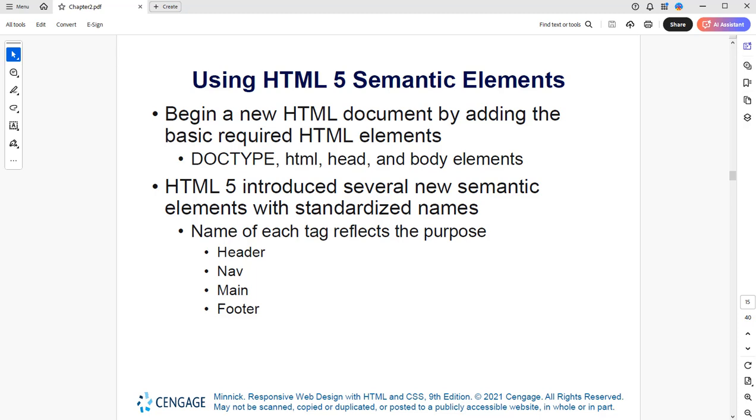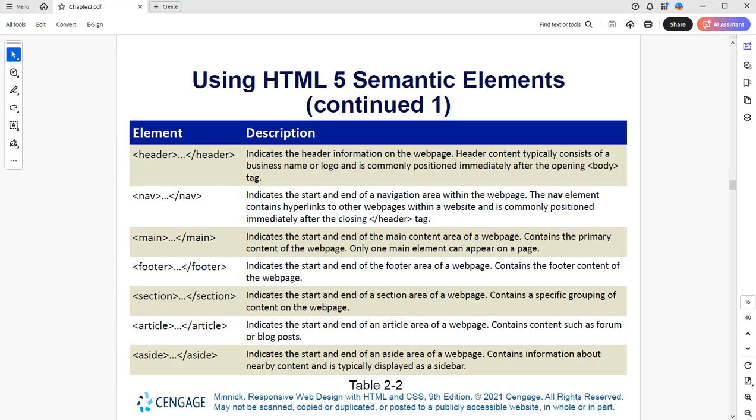Next we'll look at HTML5 semantic elements. Semantic meaning that it actually gives meaning to the content that is enclosed within that particular tag. We have our basic required HTML elements: doctype, html, head, and body, and we went over those in chapter 1. HTML5 looks at semantic elements that reflect the purpose, as stated here: header, the navigation, the main content area, and the footer.